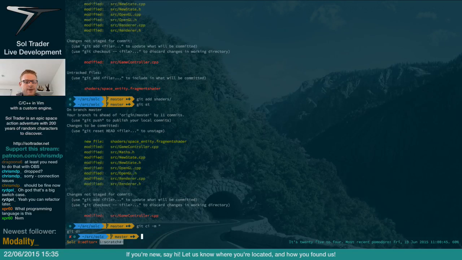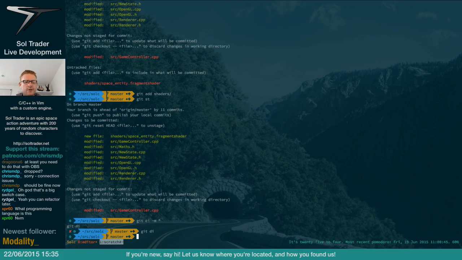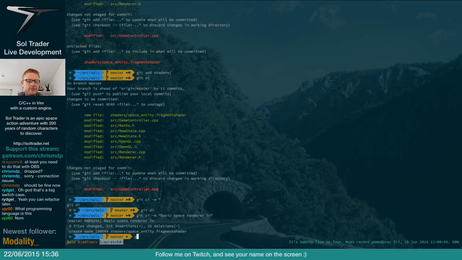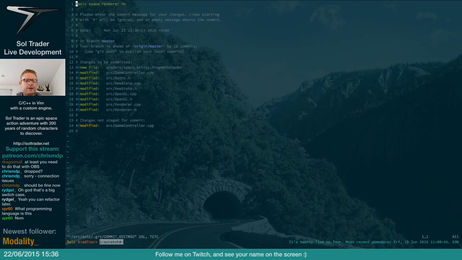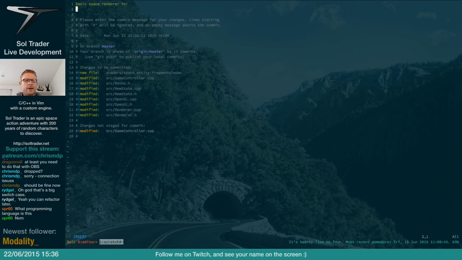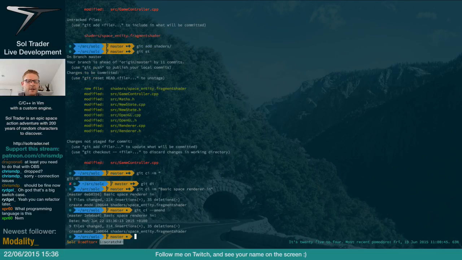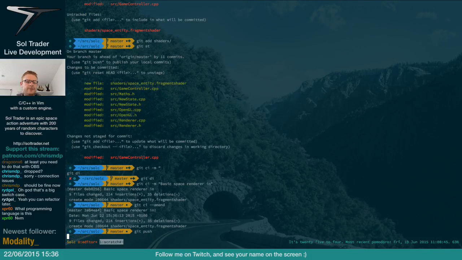What am I not checking in? The only thing I'm not checking in is that credits hack, so that's fine. Okay, so this is now basic space renderer in. Woohoo! I can't actually add an exclamation mark on the command line, but I will add one in my editor. Oh, cool. So I'm going to push that up to the build server.